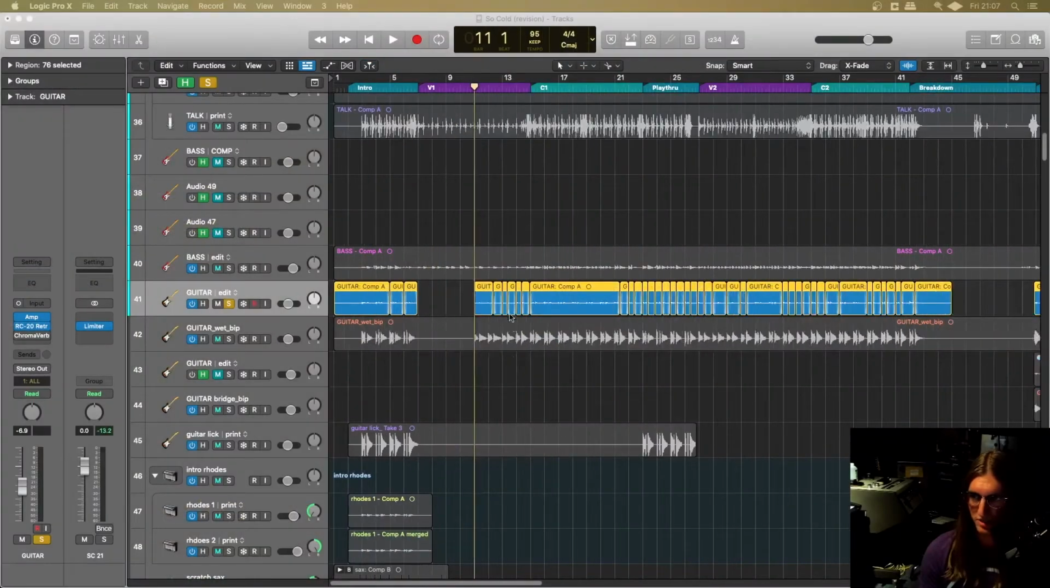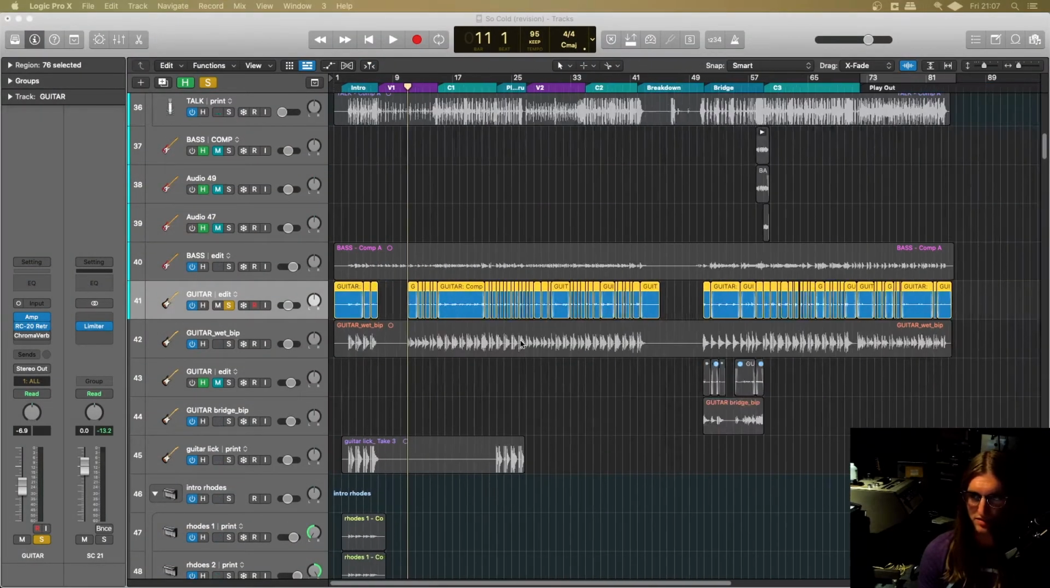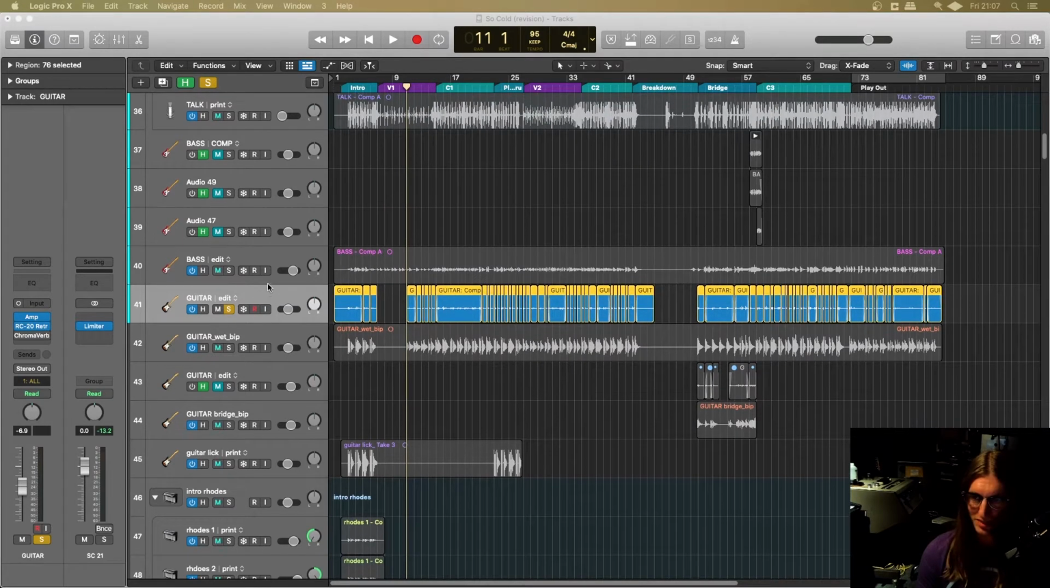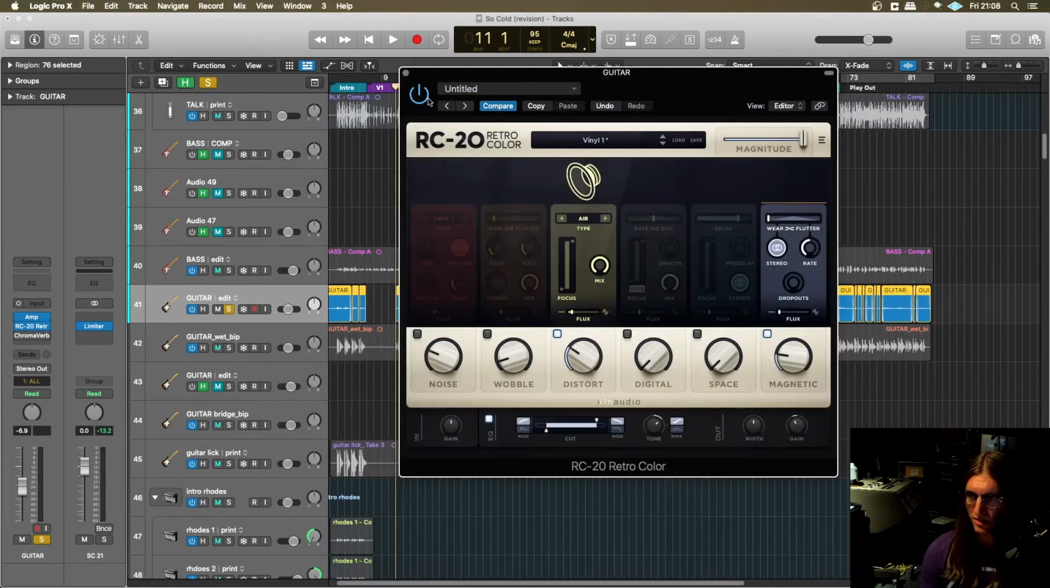You can see it's all kind of spliced together like that. So that's different pieces of different takes that we liked, whether a certain chord voicing was cool or a little inflection or something like that. But back to RC20, here's the guitar without it.